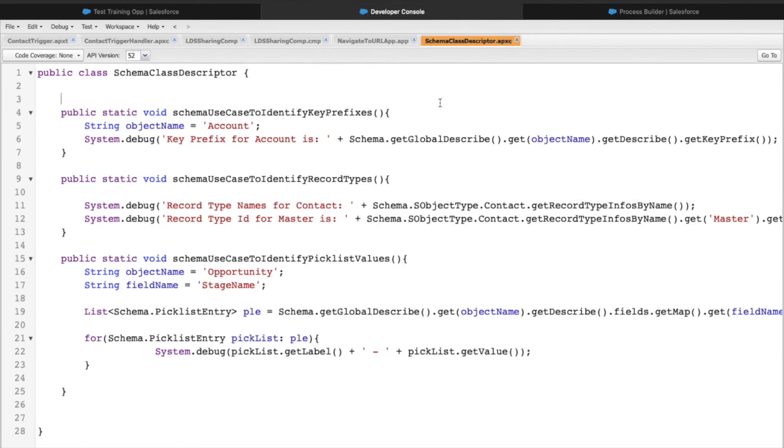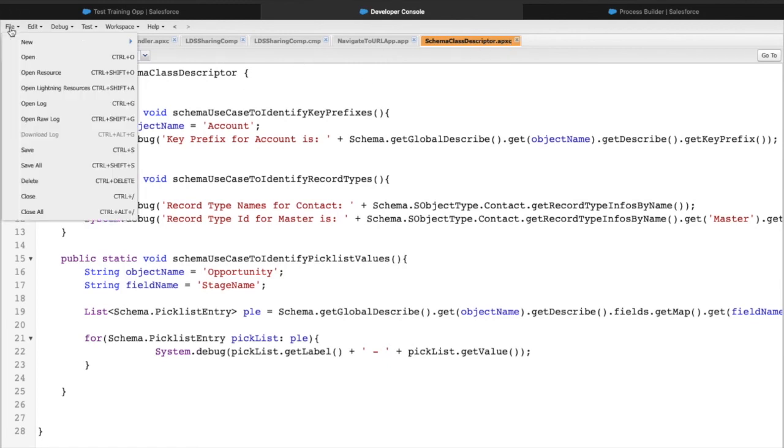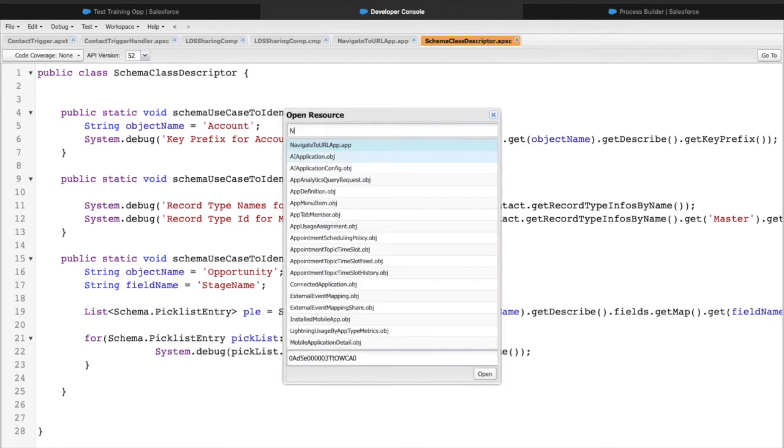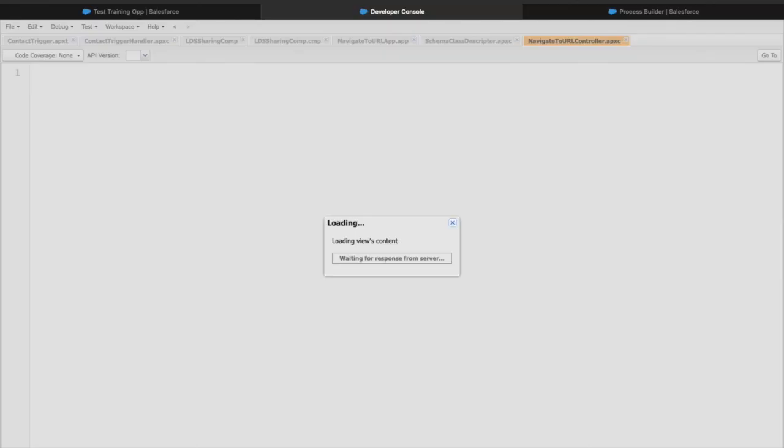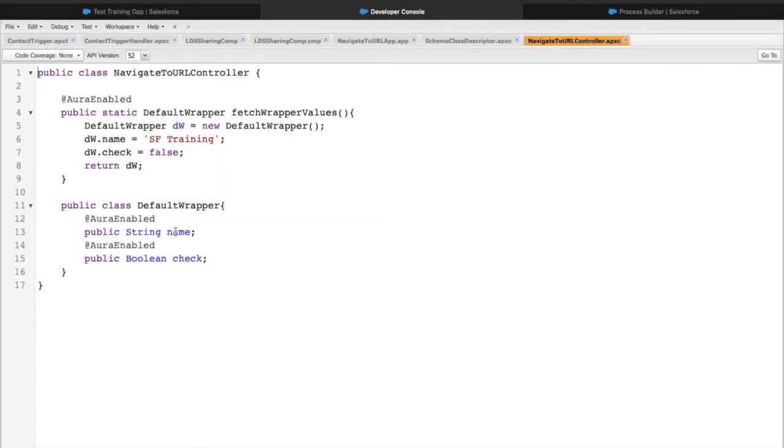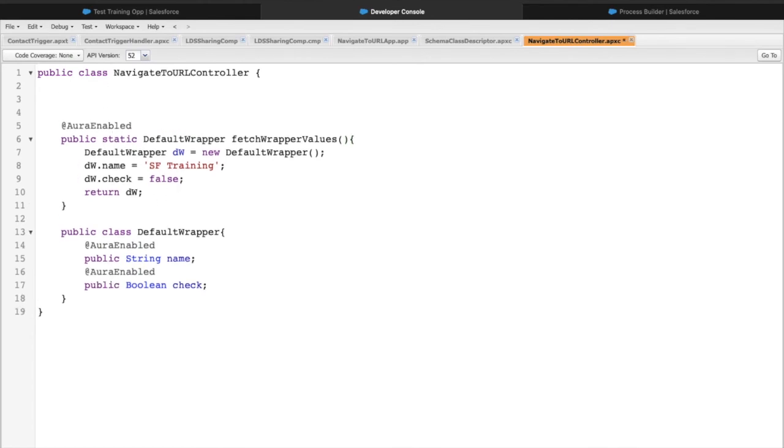Let me quickly go to some existing Apex class. Let's go to the navigate to URL controller, and let's do something. Let's create an invocable method. I'll just create a new method, a new one.